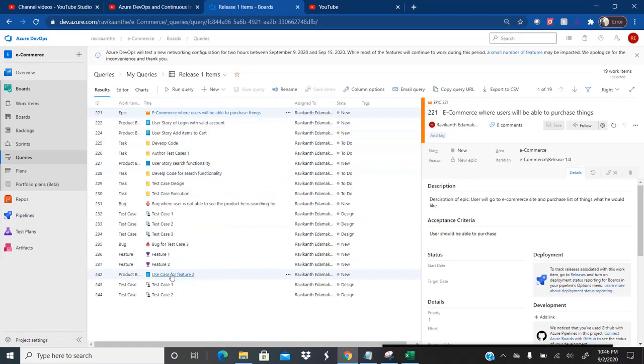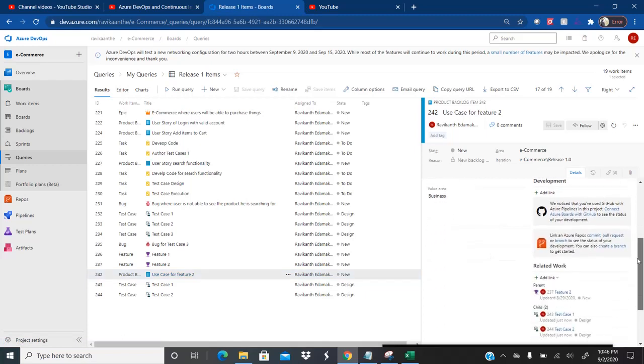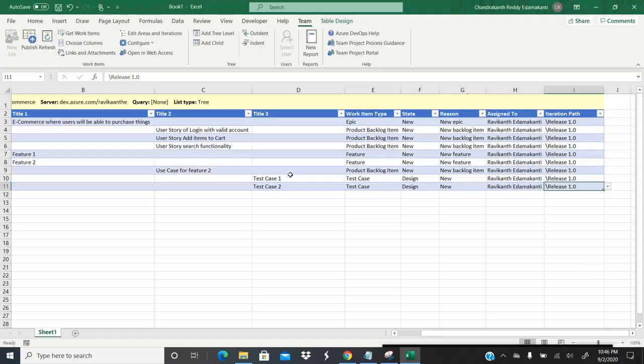Okay, so where is our use case? This is our use case. So if I click here, this use case, I should see the two child items of test case 1, test case 2. See here, I can see test case 1, test case 2.